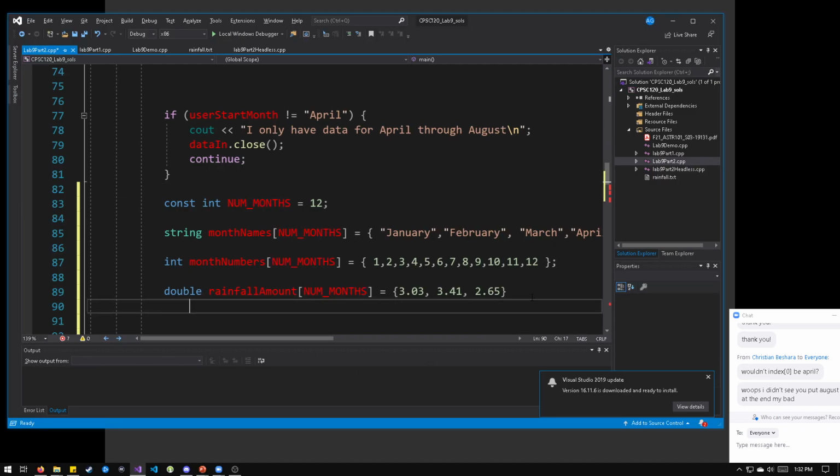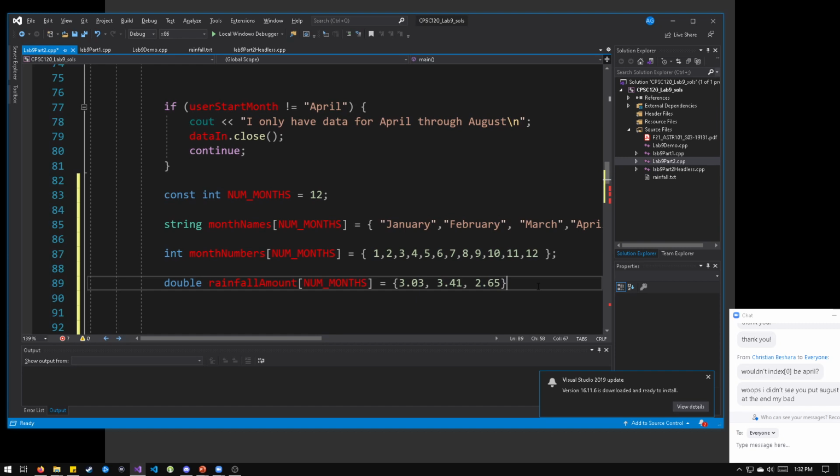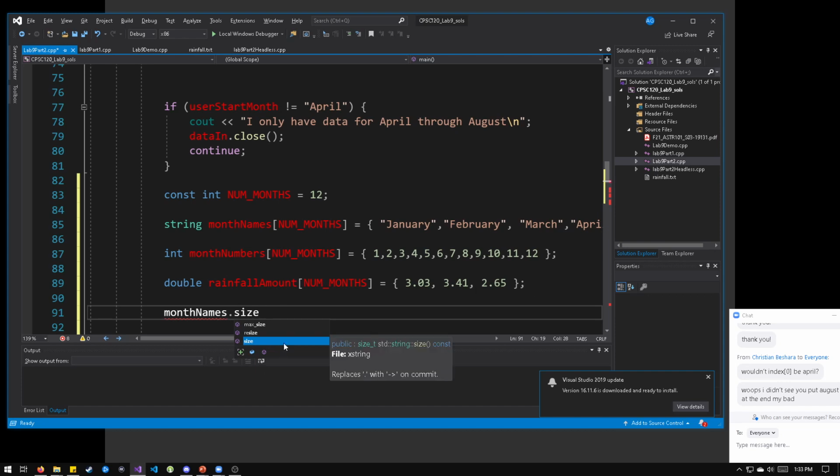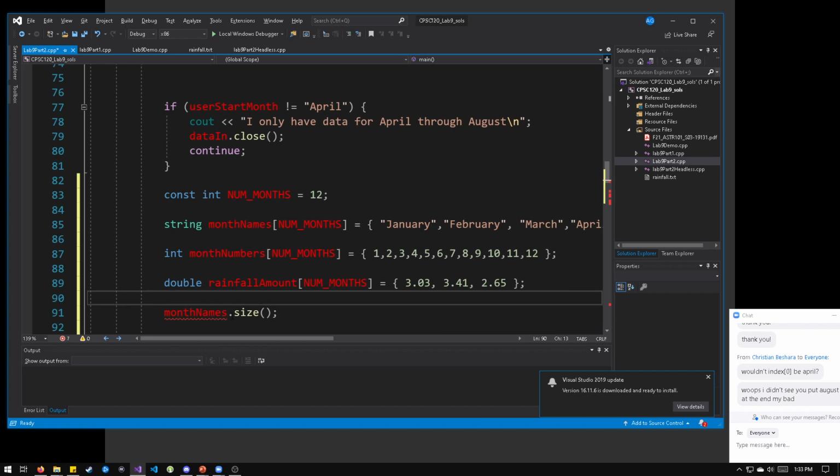I don't know if there's a specific thing, but in this example here, let's see, month names dot size. Yeah, so that's what you do if you use this method right here, month names dot size. That'll give you the total memory allocation for that array that you have. Oh, neat. Interesting. Why did it do that to me? Oh, cool. That's cool that it autocorrects you now.